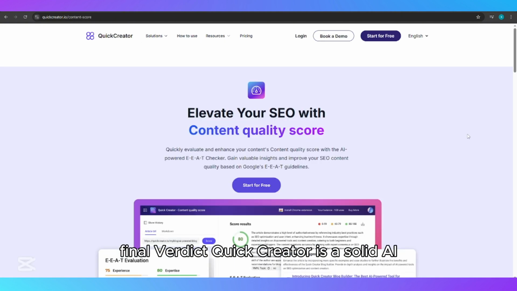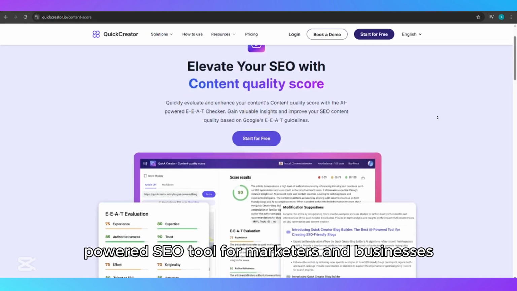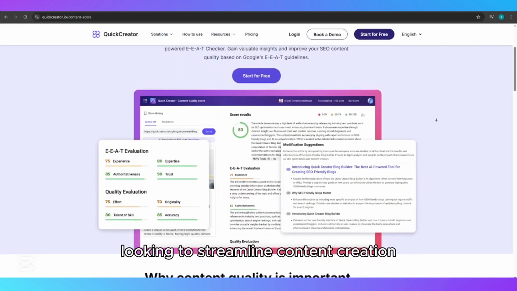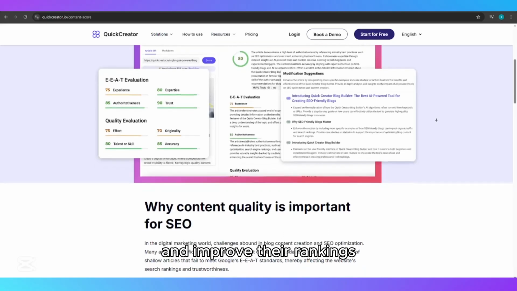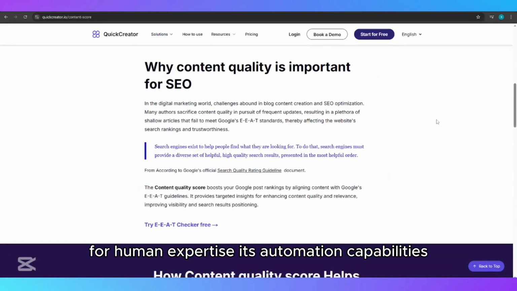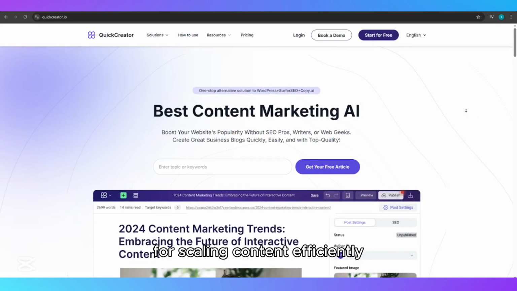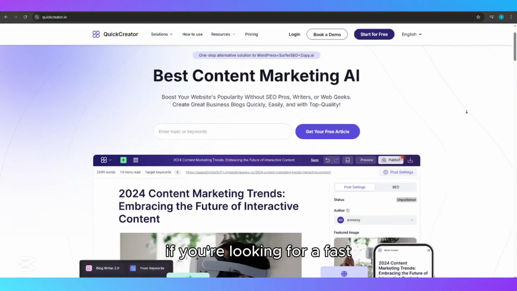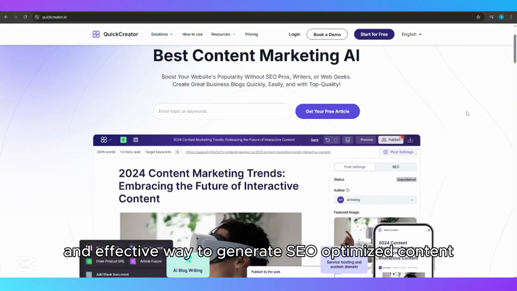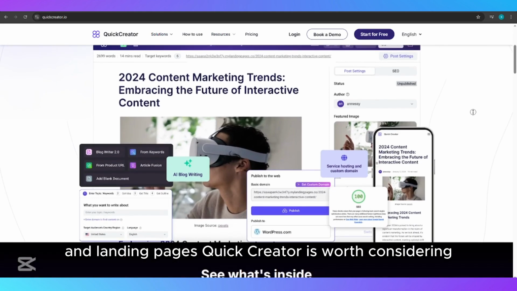Final verdict: QuickCreator is a solid AI-powered SEO tool for marketers and businesses looking to streamline content creation and improve their rankings. While it's not a complete replacement for human expertise, its automation capabilities make it a valuable asset for scaling content efficiently. If you're looking for a fast and effective way to generate SEO-optimized content and landing pages, QuickCreator is worth considering.